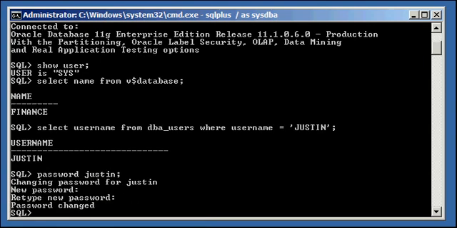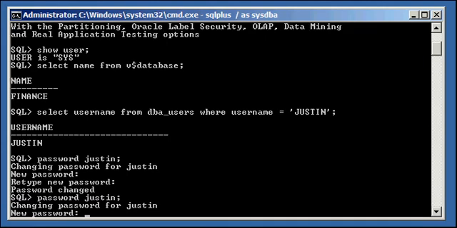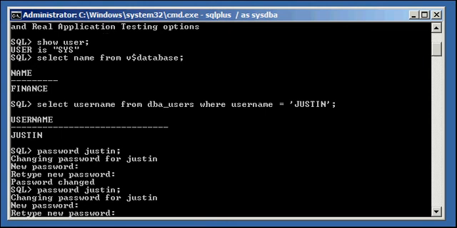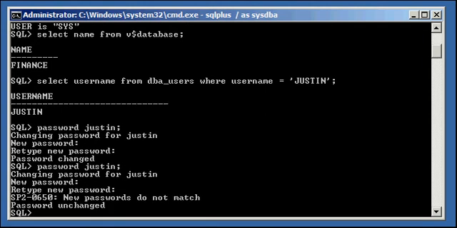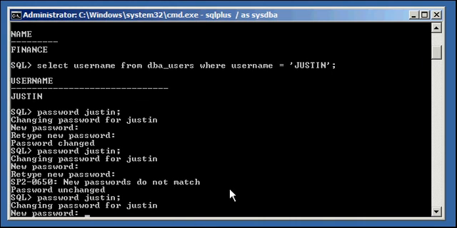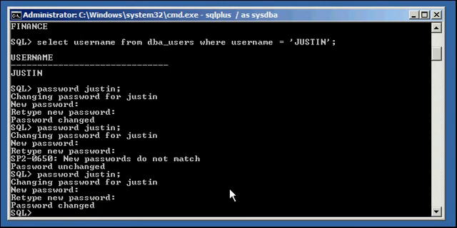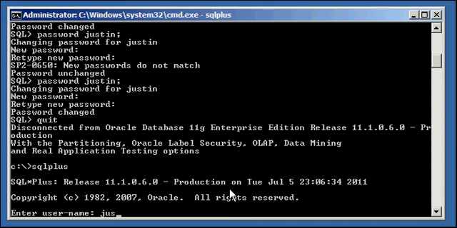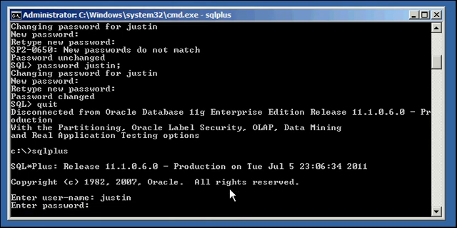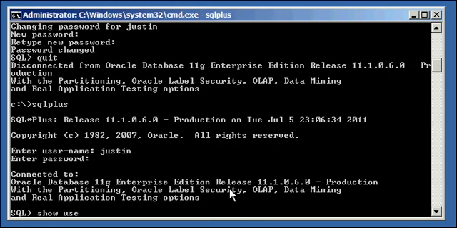Justin123, Justin123. Now, note that if the passwords don't match when it asks us to confirm, it won't let us set it. That's just a security measure. So, Justin123, and a different confirmation, and it doesn't let you do it. New passwords do not match, it says. So we'll go ahead, Justin123, Justin123, and set the password. Done. So now, user Justin, Justin123, I should be able to log in, no problem.